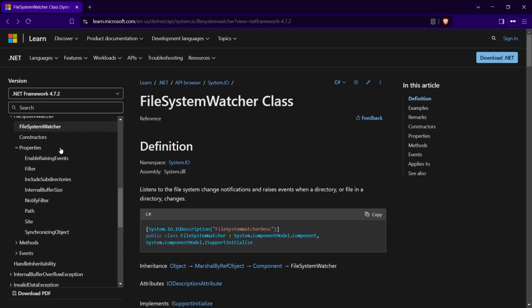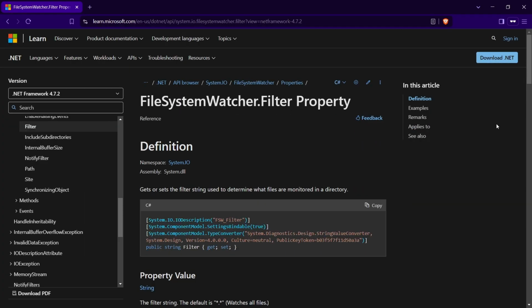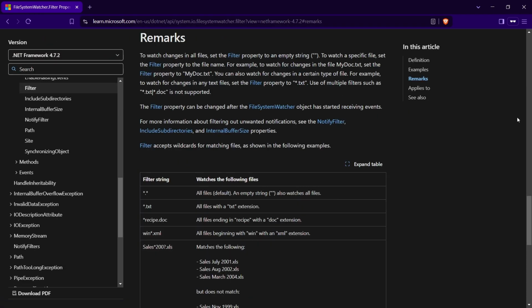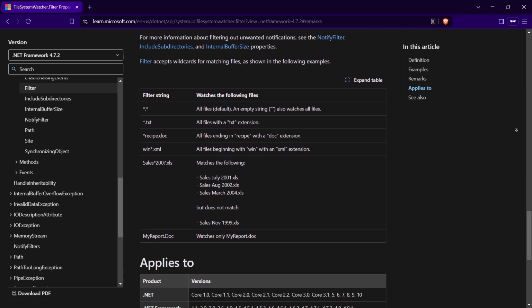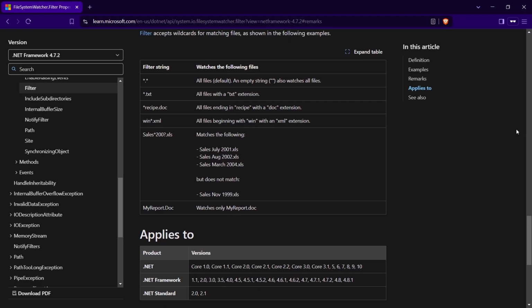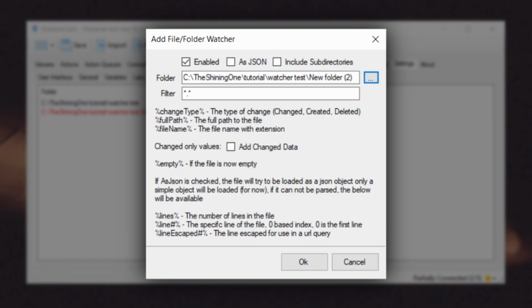For examples, you can read the documentation for the Filter property of the FileSystemWatcher class, on top of which this functionality is built. They have the main use cases listed in the table in the remarks section. Add change data checkbox sets if arguments should be populated with data from the file that triggered the event. Works in conjunction with the As JSON checkbox.